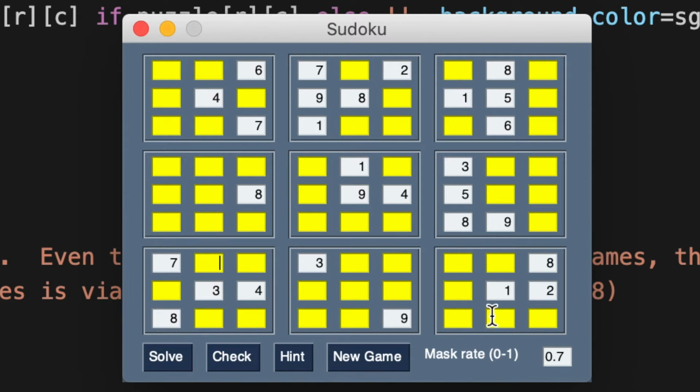And of course, these buttons down here do other things for you. The solve button will fill it in completely. The mask rate here is basically the difficulty mode because it's how much of the board will be erased or obscured at the beginning when you click new game.